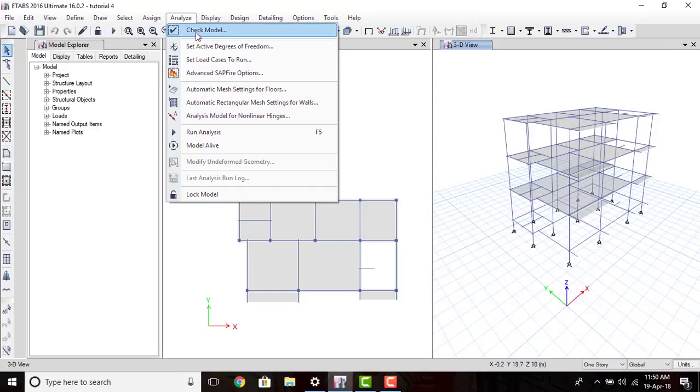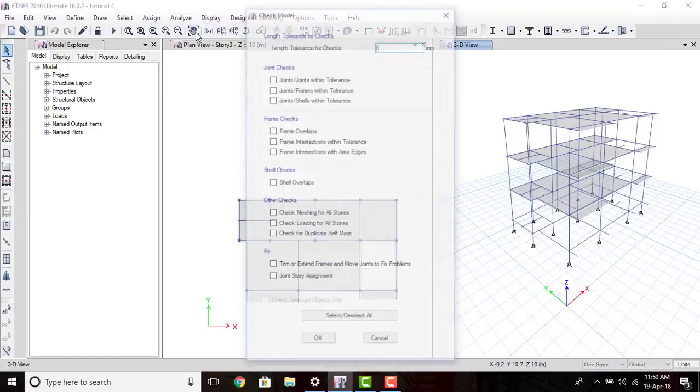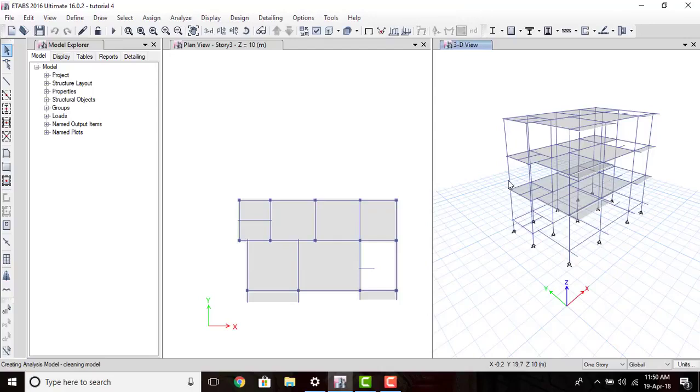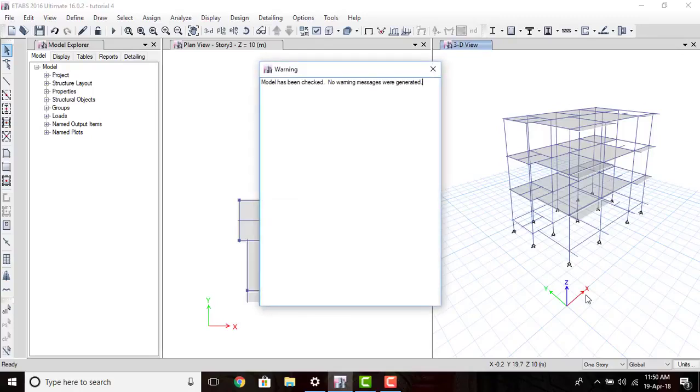Then we have to check our model, so we will click check model. Then we will select all. Then we will click OK. Now ETABS will check our model, whether all our drawing has been proper and the joints are in proper order. So we get a message: model has been checked, and no warning message has been generated. That means our model is appropriate.